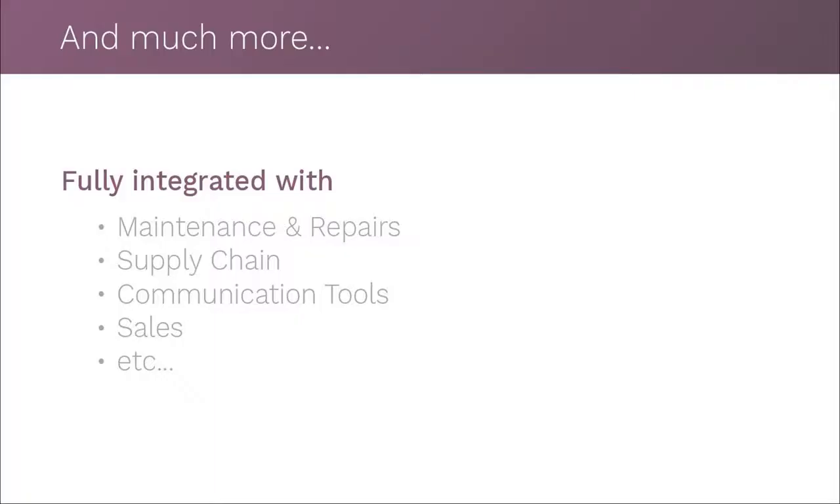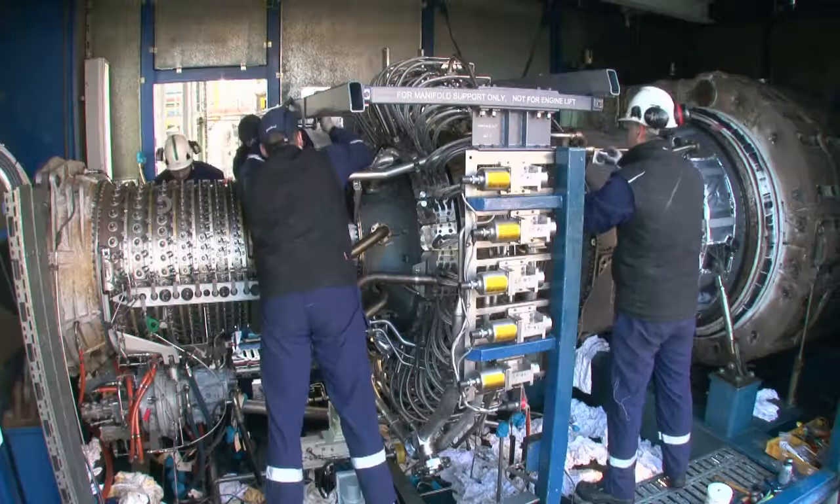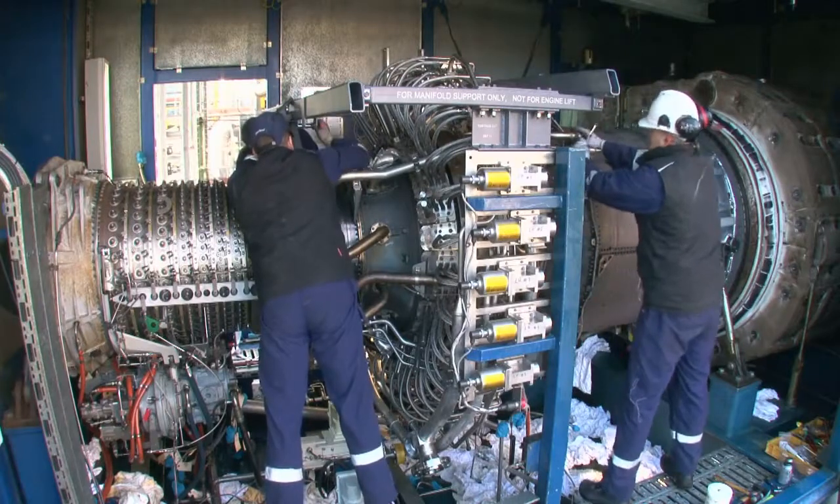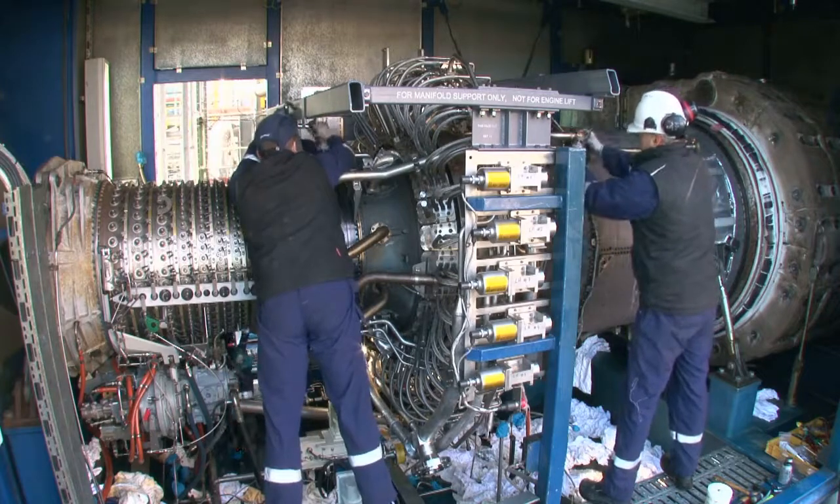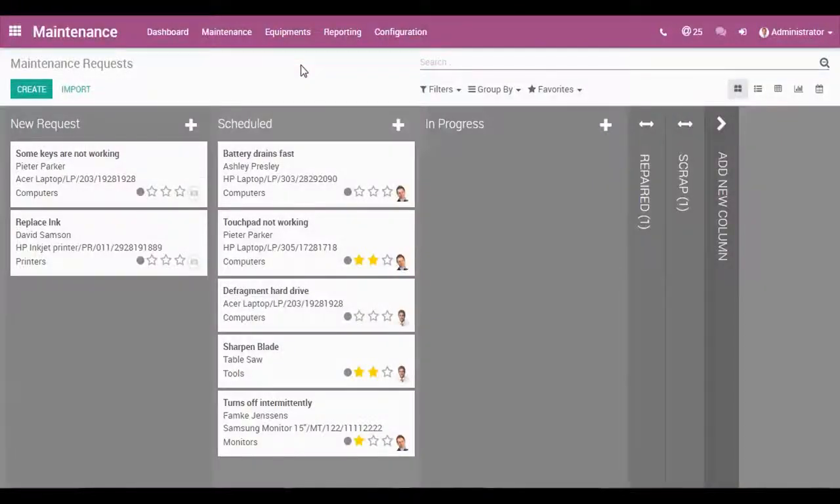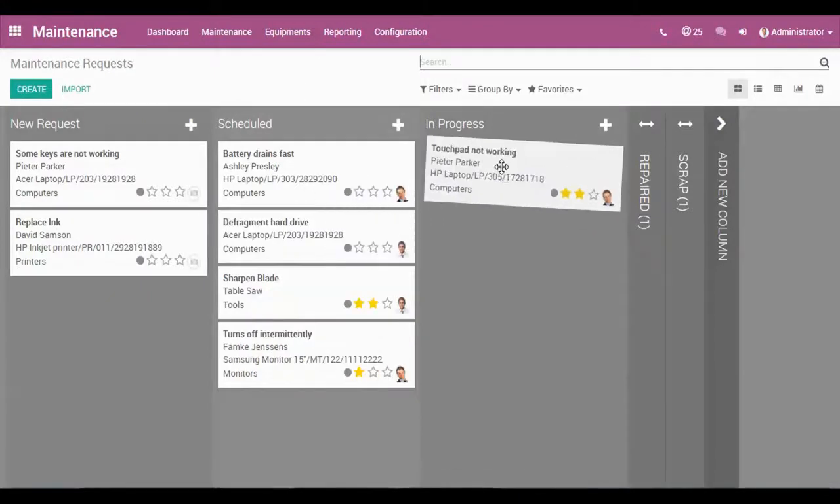Odoo Manufacturing is fully integrated with maintenance and repairs, as well as inventory, purchase, and sales, keeping everyone in your supply chain on the same page. Using Odoo Maintenance, you can plan and track preventative and corrective maintenance on all your assets from a simple dashboard. From the Maintenance Kanban, you can quickly prioritize and schedule incoming maintenance requests.